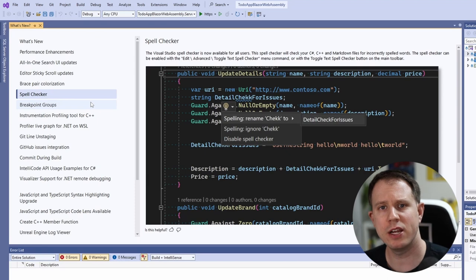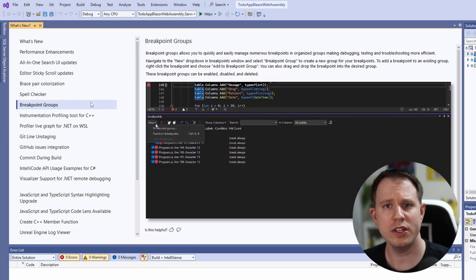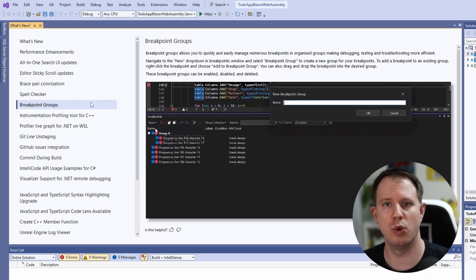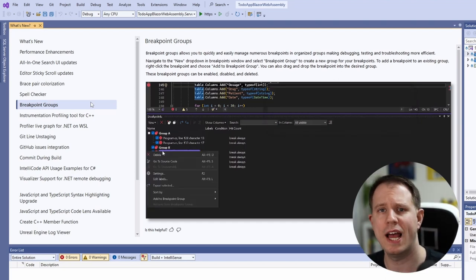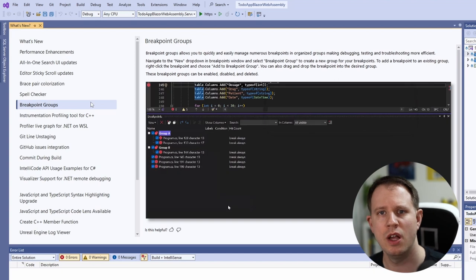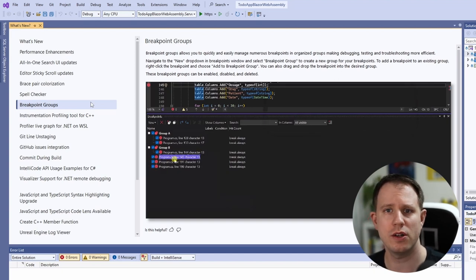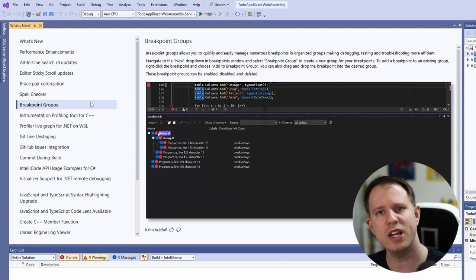With breakpoint groups, we can organize multiple breakpoints into a group and provide a custom name. It's a small helper tool that might be helpful when debugging large solutions or a complex problem. This feature is integrated in the breakpoints view and you cannot manually enable or disable it.